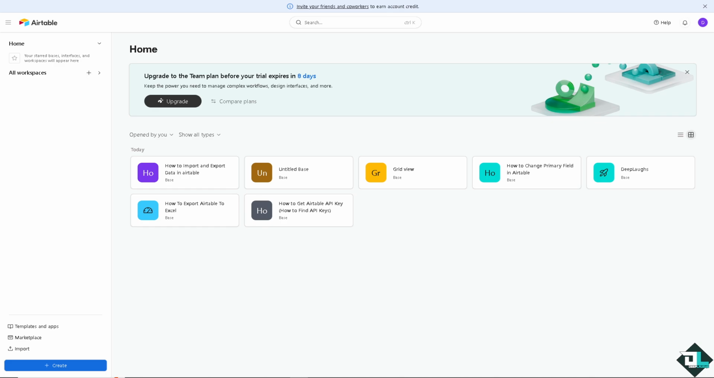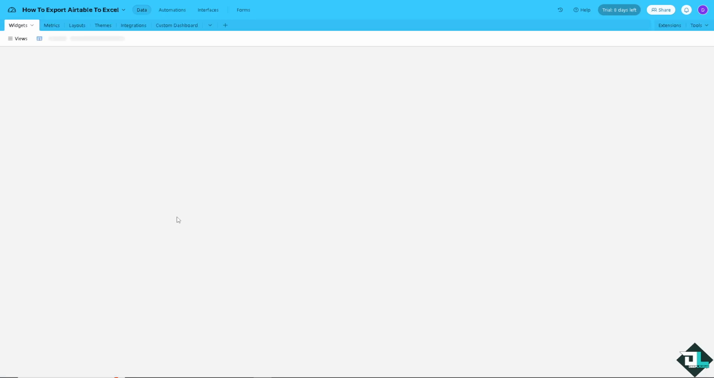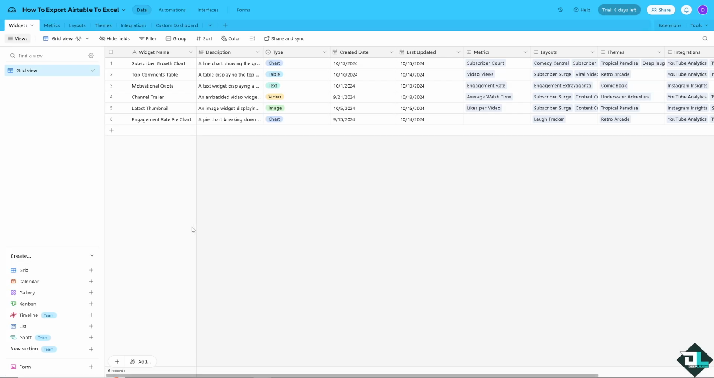Exporting data from Airtable to Microsoft Excel is a simple process. Since Airtable does not directly support the Microsoft Excel format like .xlsx, the data is exported as a CSV file, which can easily be opened in Microsoft Excel. For example, I'm going to be choosing a base file here from Airtable. I'm going to use this one. And I wanted to export this specific table from Airtable to Microsoft Excel.